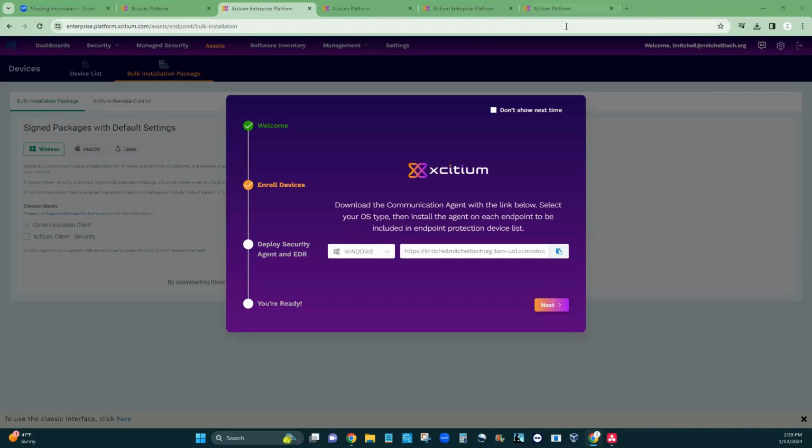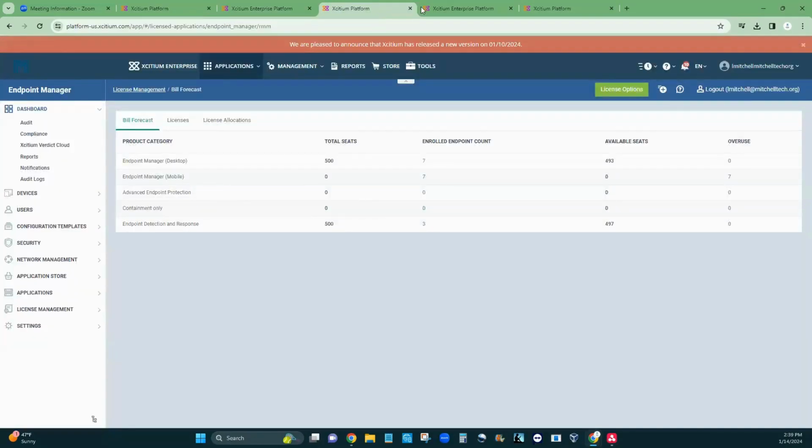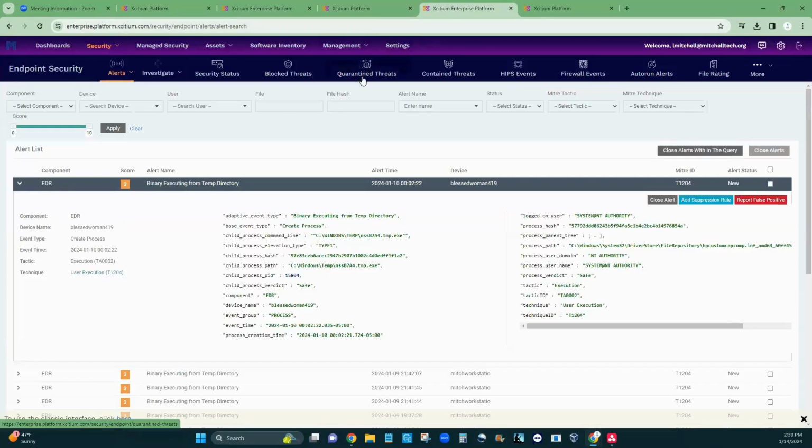So let's look at our next, let's go ahead and jump to this tab right here. Y'all see this tab? Yeah. Enterprise platform.